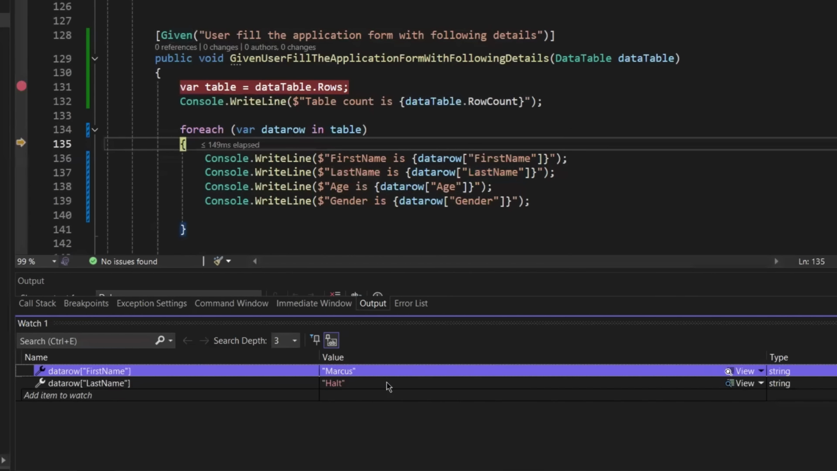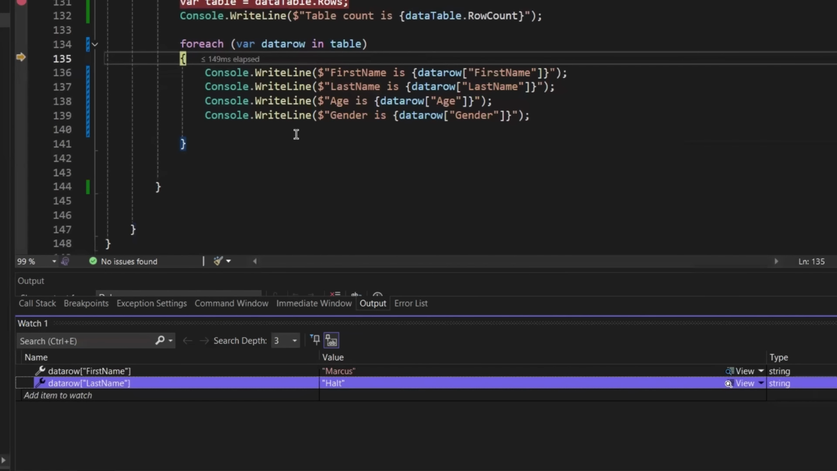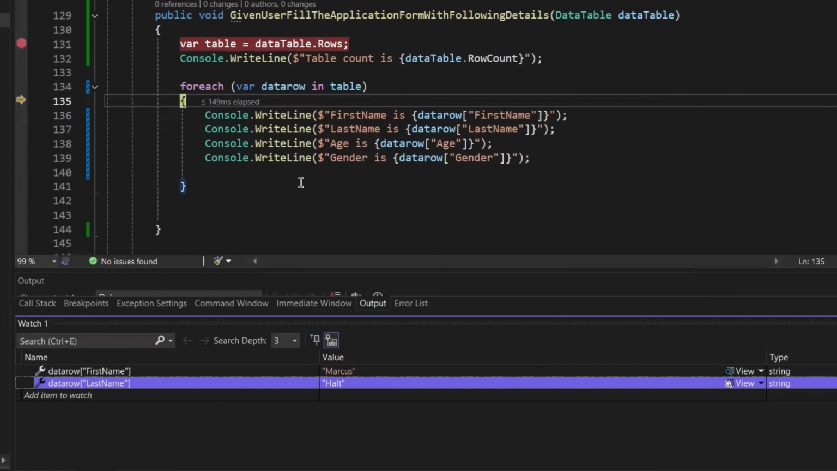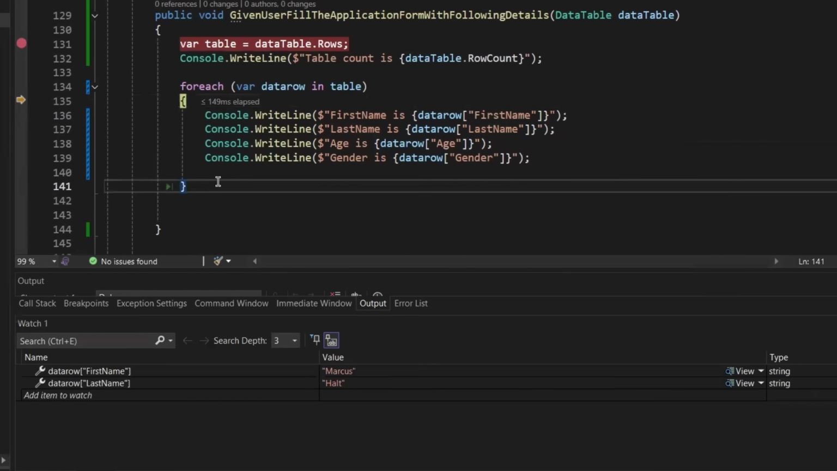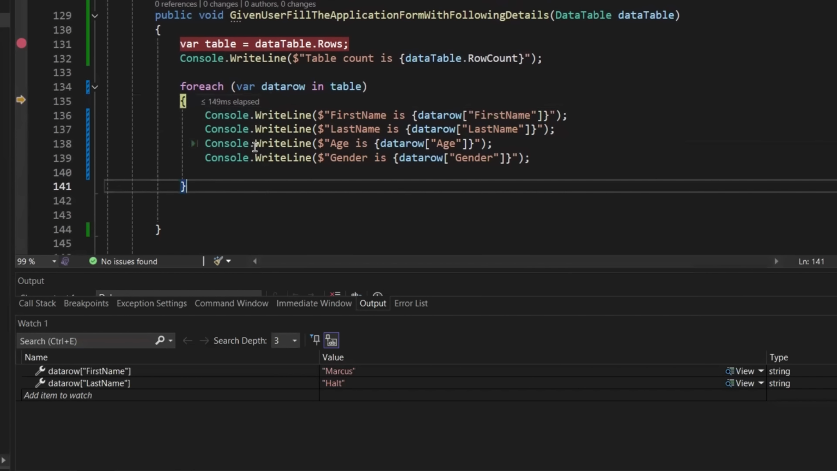So this is how we can read our values from the data coming in the form of the data table from the feature file, either you create a horizontal table or vertical table. So in the next session, I'll cover how you can read the data from the table using classes. Currently, we have used the data table object to read the values, but we can create different classes to represent the data table, and then we can map the values from the data table into the class properties. This will allow for more structured and readable code. So stay tuned for that in the next video.